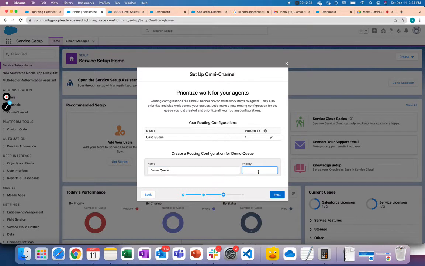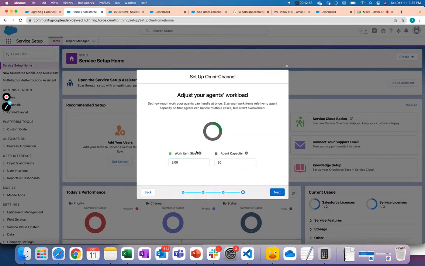Then here you're going to see the priority. What it tells me is I have two queues: one is the case queue, which is existing, and I'm creating another queue for this omnichannel. It is asking which priority I should give, priority 1 or priority 2. I'm going to keep this new queue as priority 2 because I already have 1. I'm going to click on next.